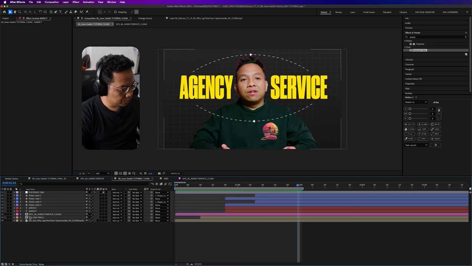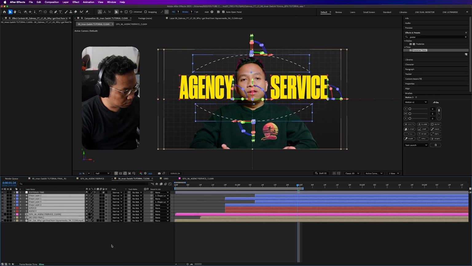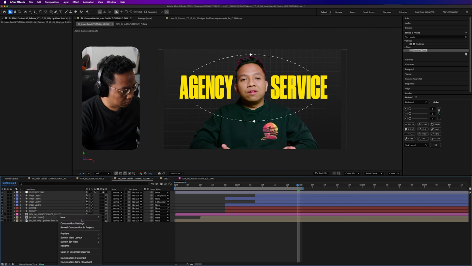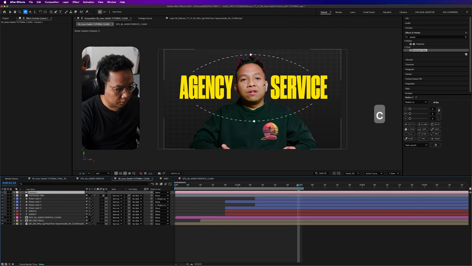So with that, I'm just going to select all of the objects over here, except for the posterized time, and make them all 3D layers. Then I'm going to add a new camera, a one-node camera. With this camera here, I can press C on the keyboard and move this and move it all the way down.